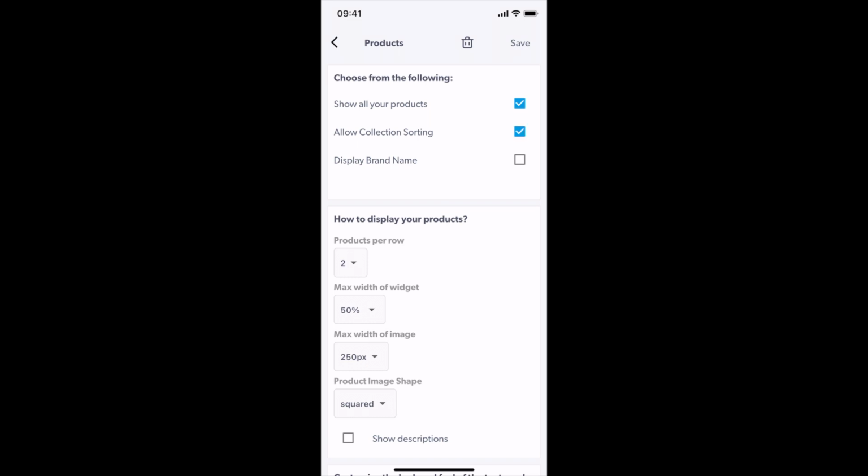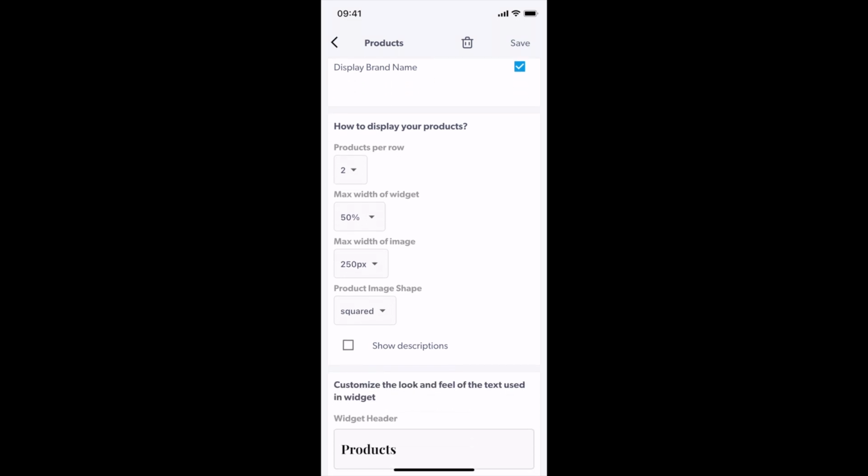You can also determine to display the brand name. So let's do that right now. You can determine how to display your product. So for instance, 2 products per row. This can also be 3 or 4. You can determine the max width of the widget and the max width of the product images. You can determine the shape of the product images. So squared, subtle, curved, or rounded. And you can determine to show product descriptions.